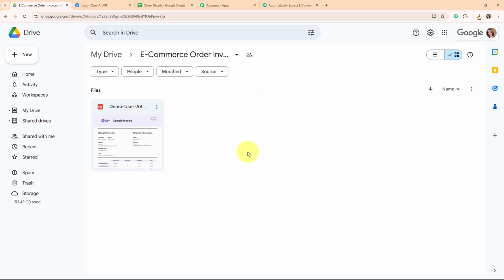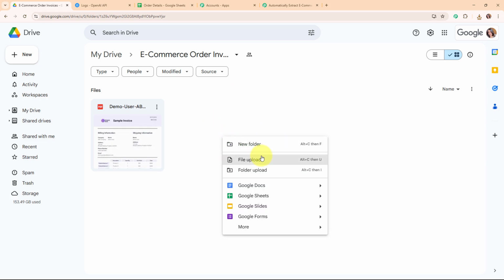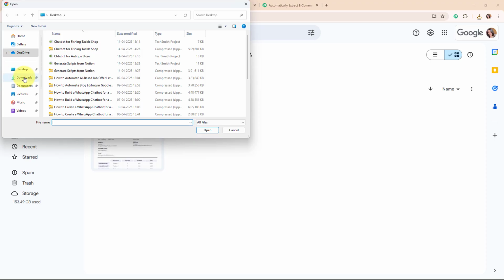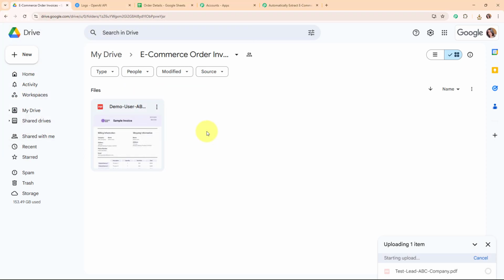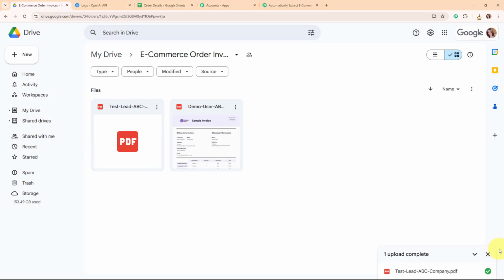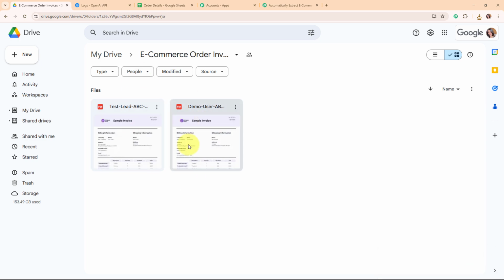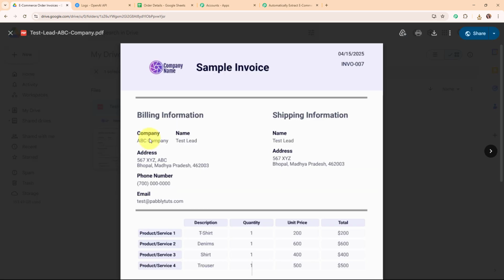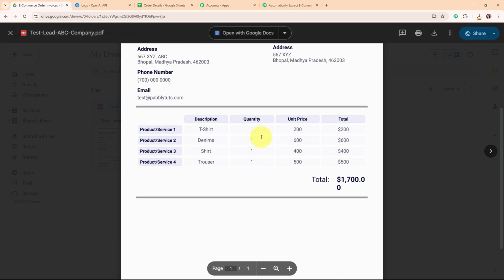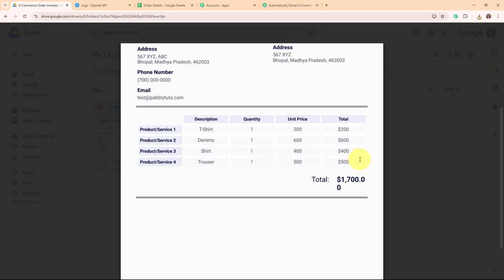So for that I'm going to right click over here, and from here I'm going to select file upload, and then from downloads I'm going to upload a sample invoice. Alright, so here you can see it is successfully uploaded over here, and now here let me open this for you. Alright, so here you can see the sample invoice that I've created with some dummy details such as the company name, customer name, address, phone number, email, and the product description, quantity, unit price, and the total amount.